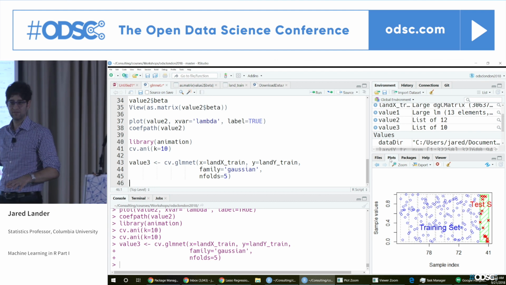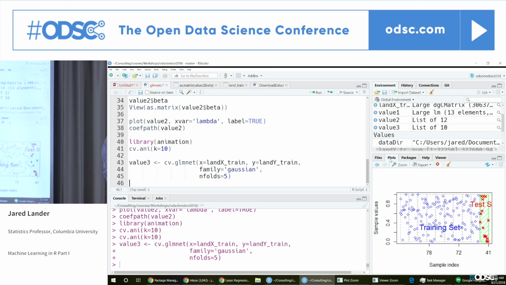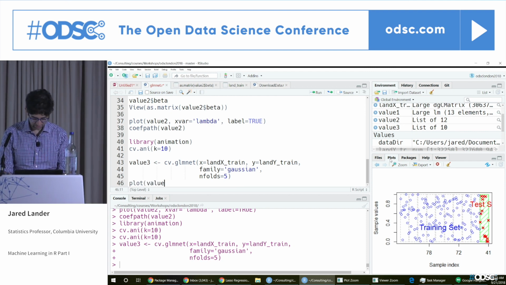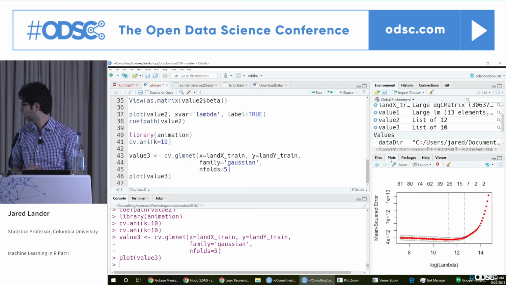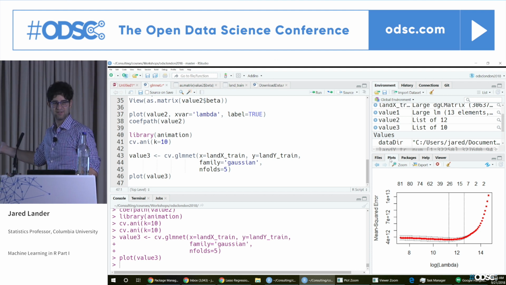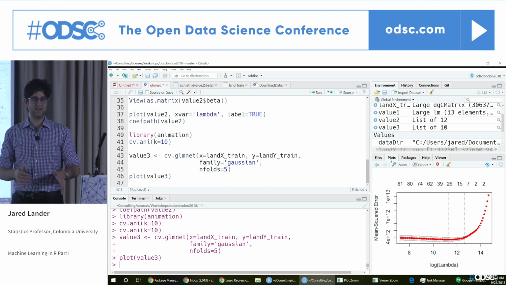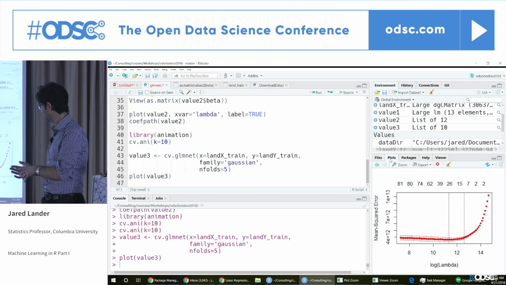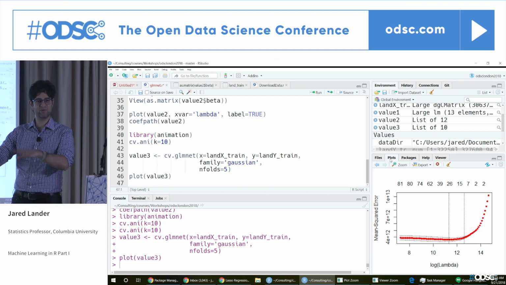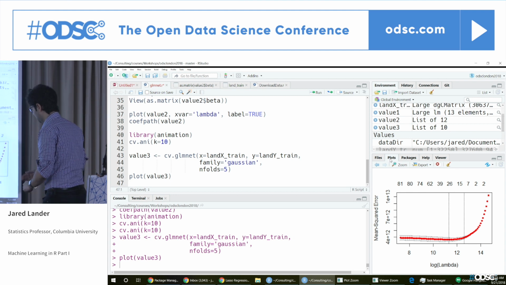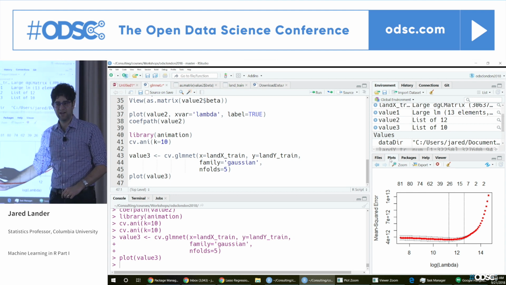Value 3. We fit the model. What happens when we plot this? Let's just do plot of value 3. We get a different plot. R knows that the other model we fit was glmnet. This is a cv.glmnet. And we could get that other plot, which we'll see in a second. But it's showing us a different plot now.